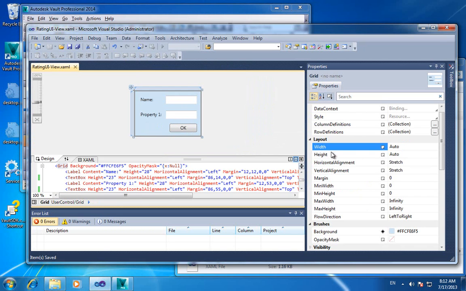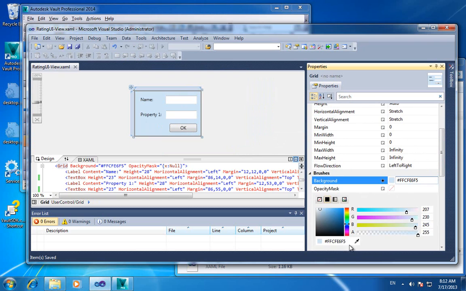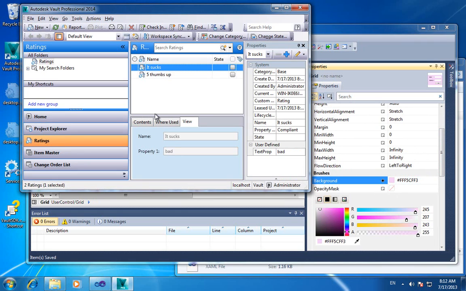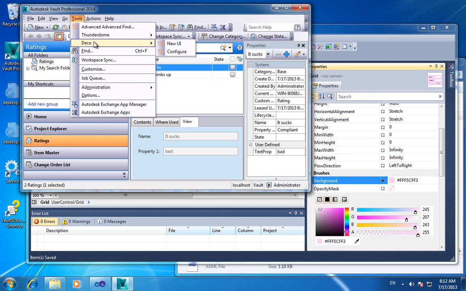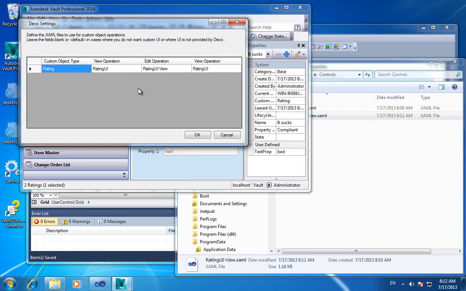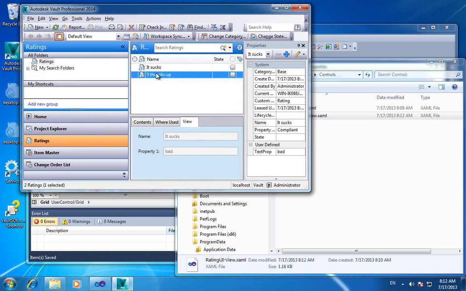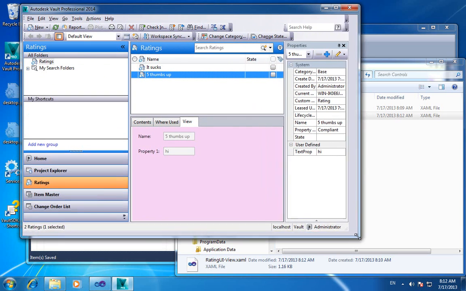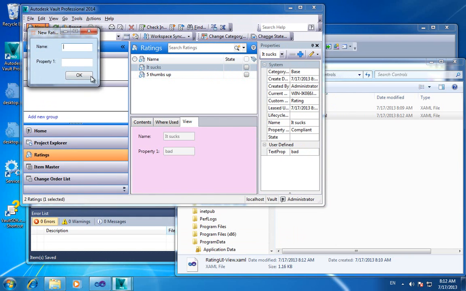Actually, let me do one more tweak here. I'm going to change the background color just to make it more obvious which one is which. Okay, so I'll save that off here. Oh, that's edit. That's my own fault. Okay, so now we do not get the stretch behavior, but if we go to the new dialog, it behaves more like we expect.